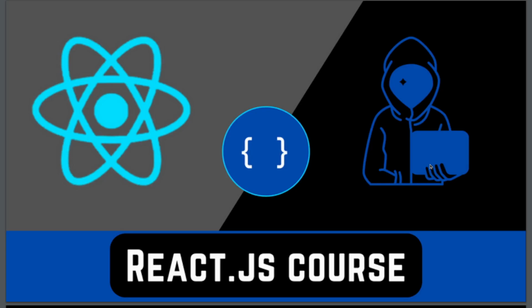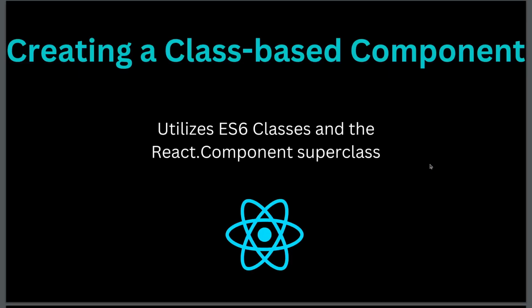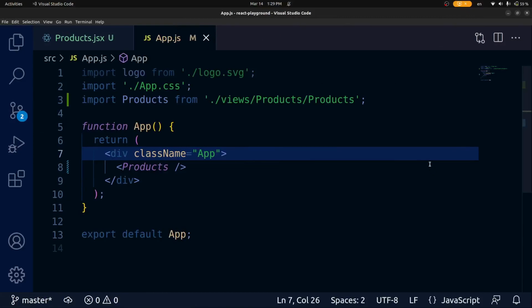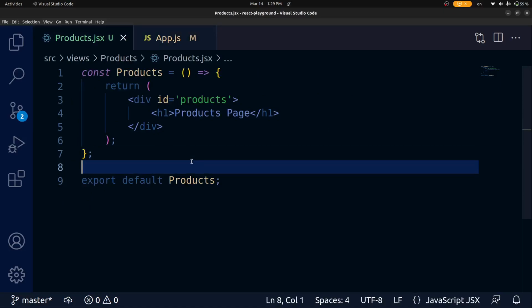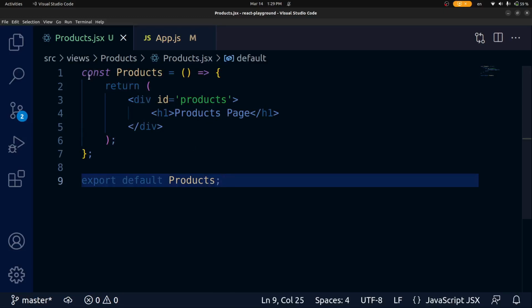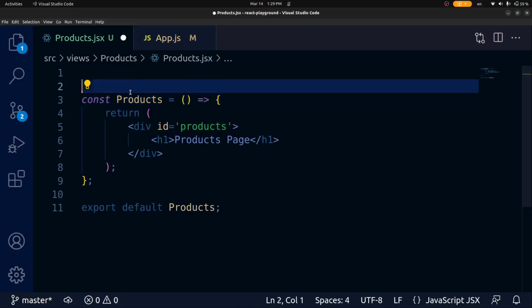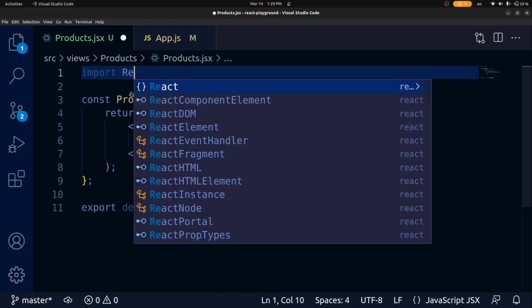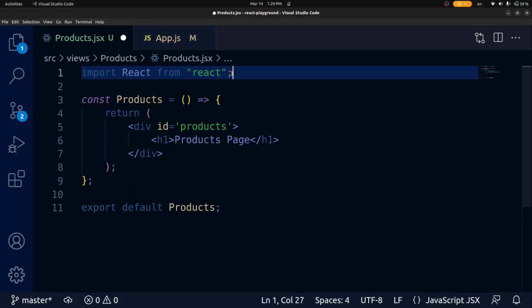opposed to functional components. So the main difference between a class-based component and a functional component is that a class-based component utilizes ES6 classes and the React.Component superclass. And this is a good time to bring up a small point about React and about the React 17 update, because you'll notice in our functional component from the last video, all we are doing is defining a function and then exporting it. But before React 17, what you actually had to do was at the top of your file, you had to import React from the React library.